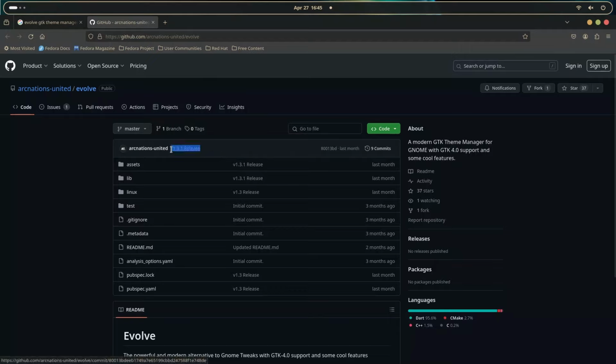Here we have the version 1.3.1 release. So it is the latest version. It has a lot of bug fixes also.